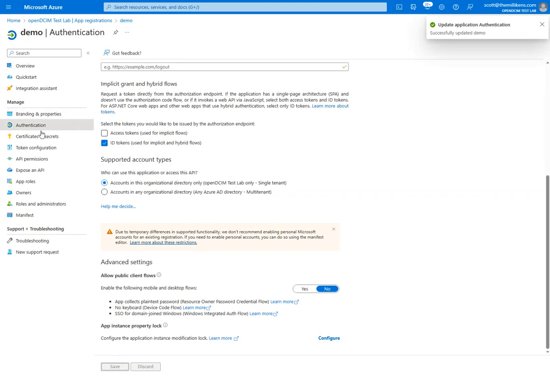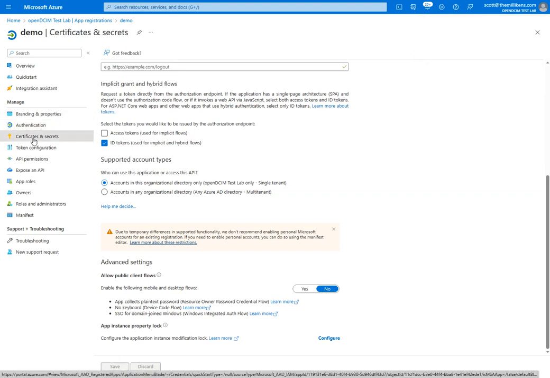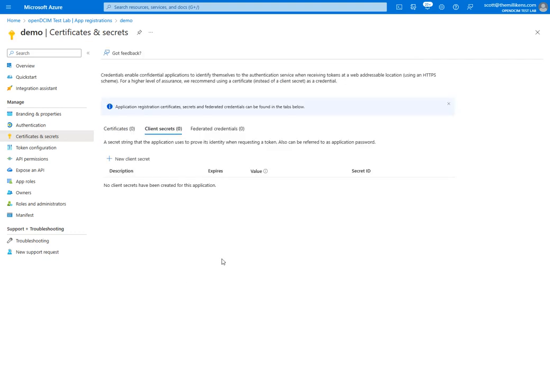All right, so that is saved. So now we're going to move on to the certificates and secrets. In order for OpenID Connect to work, it basically encrypts a token that gets sent back and forth between Azure AD, your browser, and then your browser to the application that you're trying to get to. So in order to understand the encryption, they have to pre-share a secret. It could be a certificate, but in this case, the easiest is typically to use a secret.